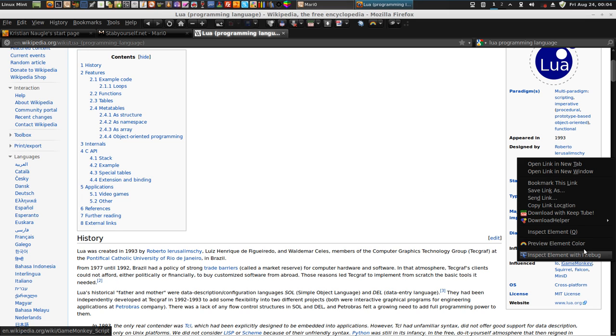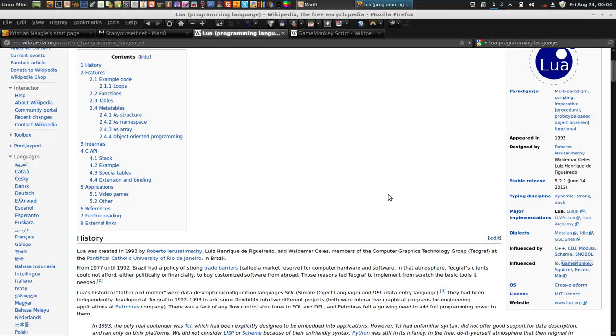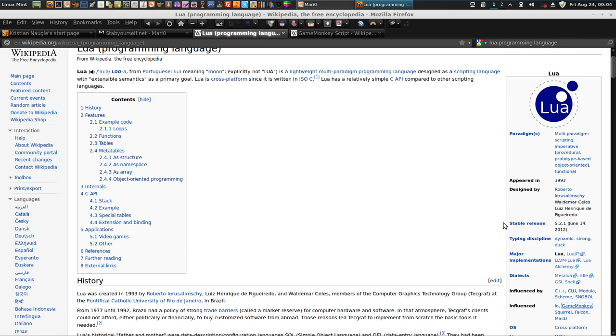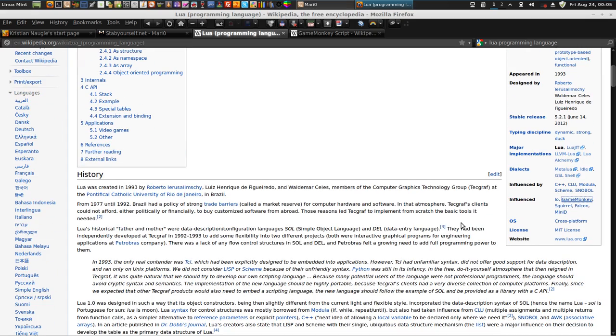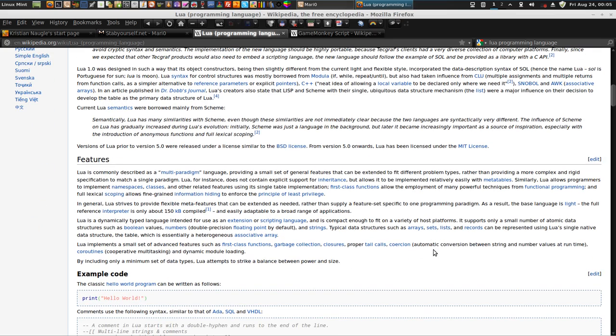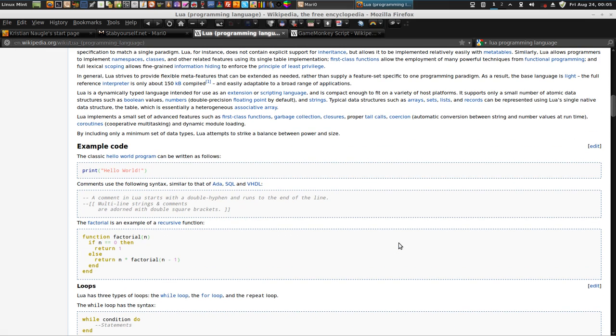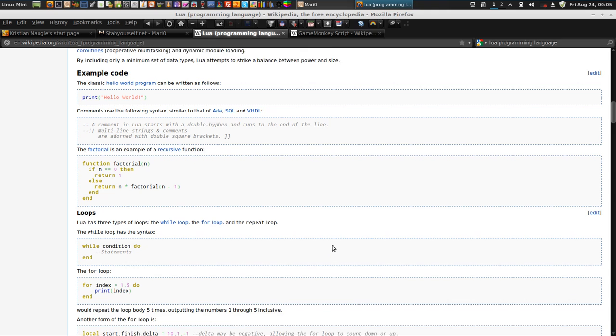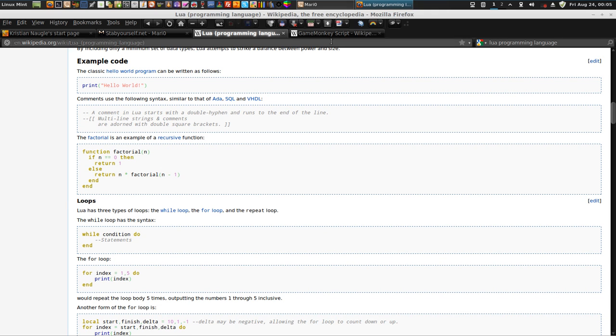Game Monkey, it's interesting. Well, already, because it's cross-platform, and it was written in C, I already like that. I think that's a good start. Let's see. Oh, it's got garbage collection. Wonder if it's automatic. I wonder what the... Oh, print hello world, and that's it. Oh, that's interesting. I might try some of that one day.